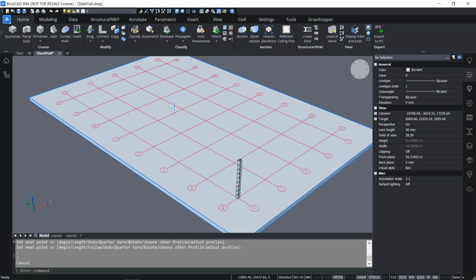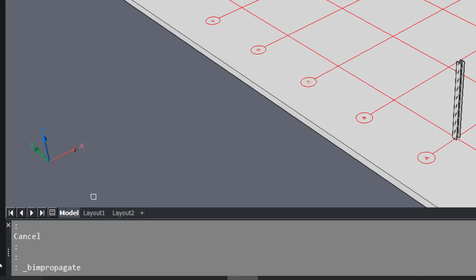For that, we will use the Propagate tool. So launch Propagate from the top under the Classify tab. And then it's asking us to select base solids.